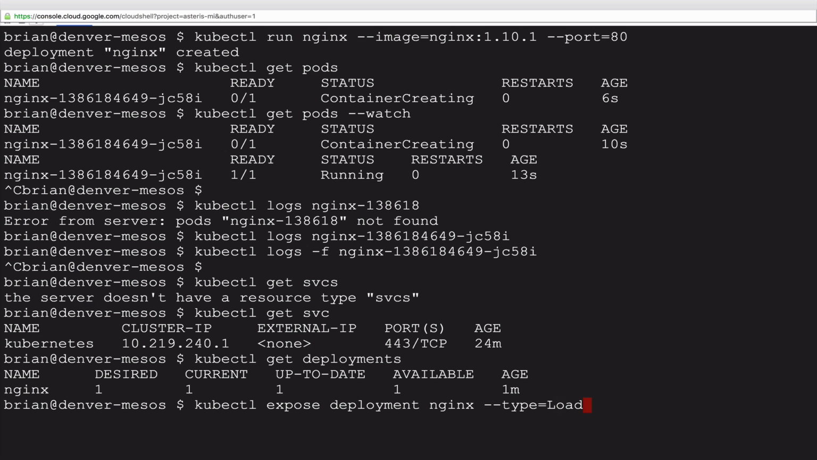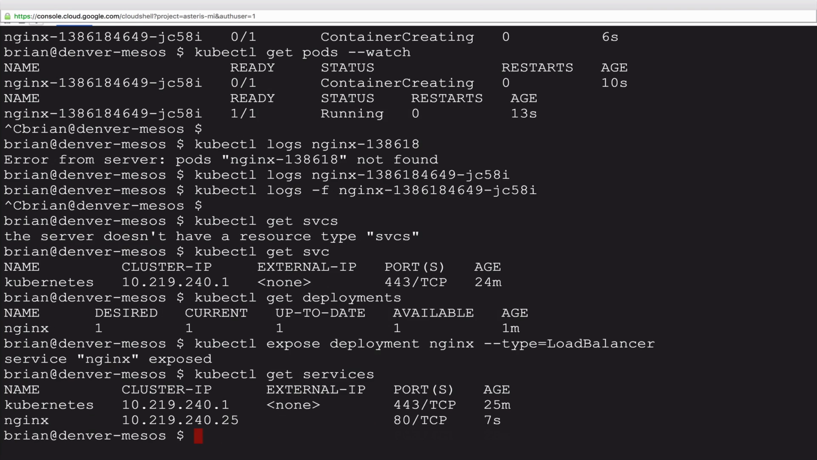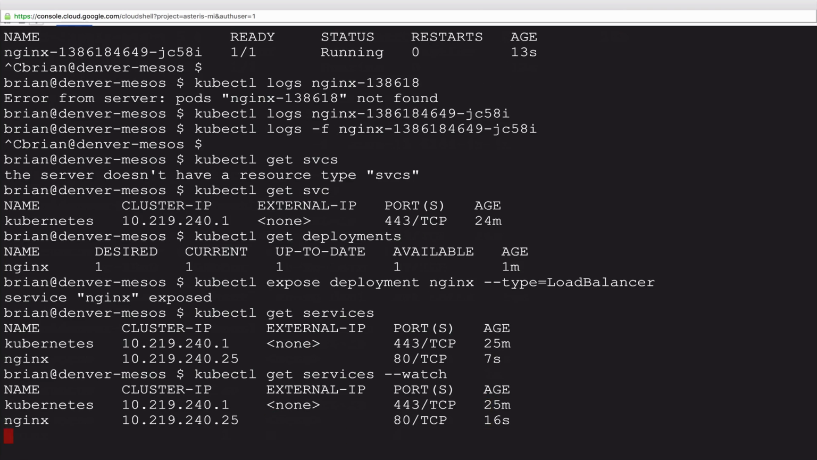and type equals load balancer. I'm using a load balancer service here because I'm using a cloud provider. So what it'll do is talk to the cloud API and provision an external load balancer. So that's quite nice. kubectl get services, right? And we can see that we don't have an external IP for nginx yet, but it's provisioning. kubectl get services watch. So this may take just a little bit, right? It doesn't tend to take too terribly long.